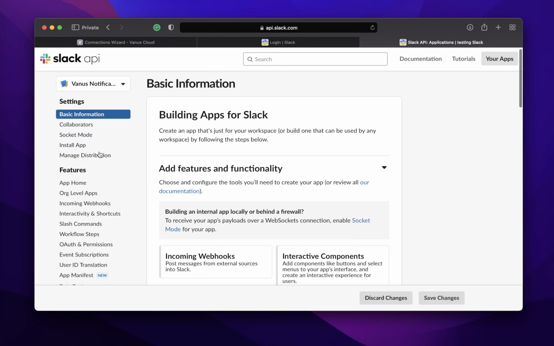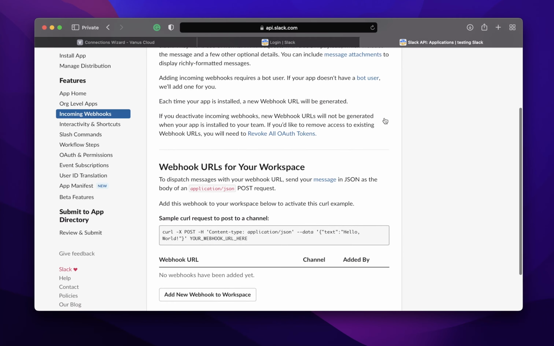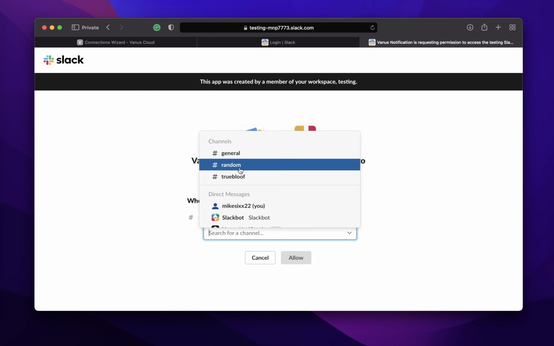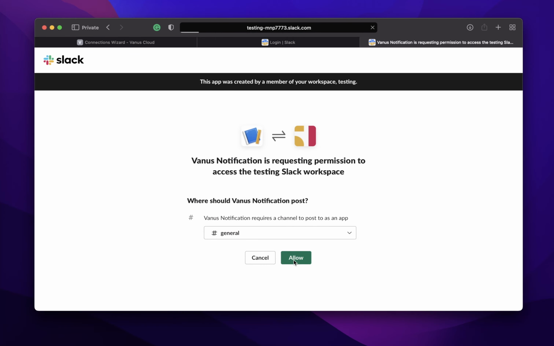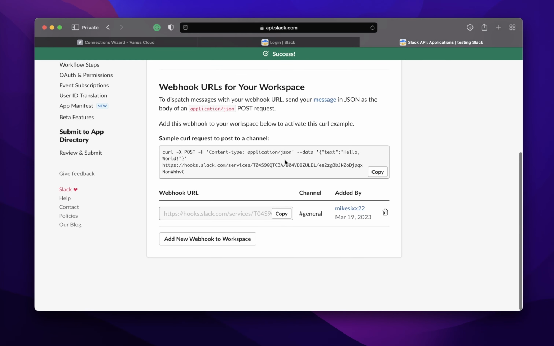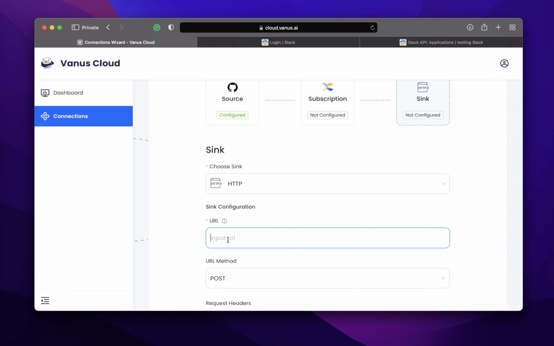Go to Incoming Webhook. Turn on. Click Add New Webhook to Workspace. Select the channel you want to send messages to. Copy the URL and paste it in Vanus Cloud.